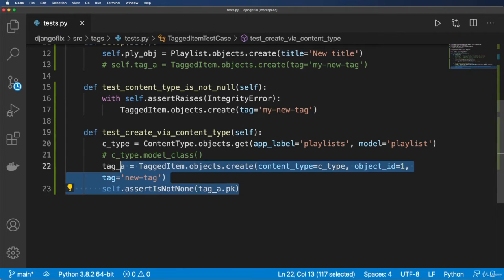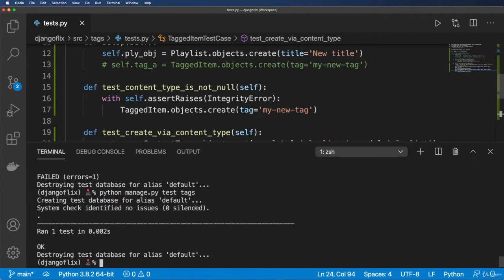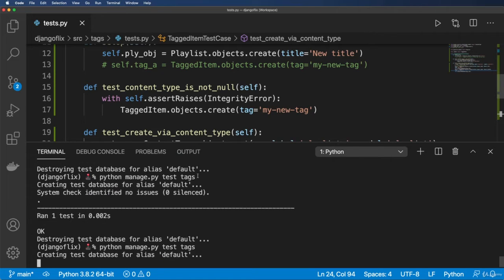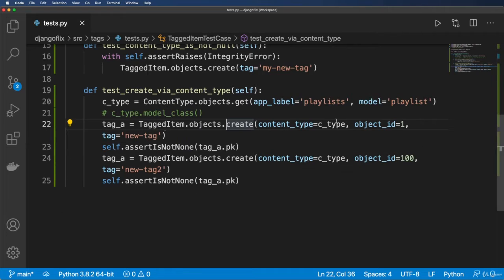Okay, so let's create one more thing with this, and we'll give an arbitrary object ID, and then again we'll say not none. I'll give it a different tag. Okay, so let's run this, and sure enough, we get 2 tests, and they are successful.